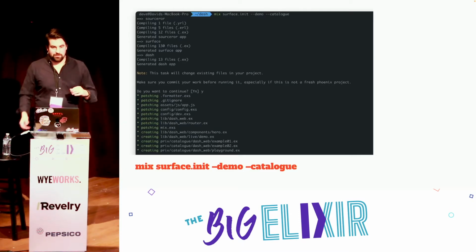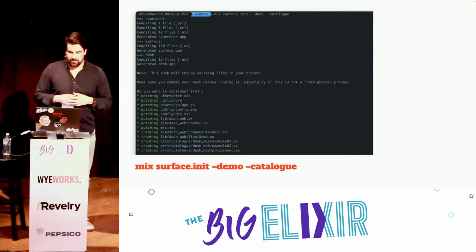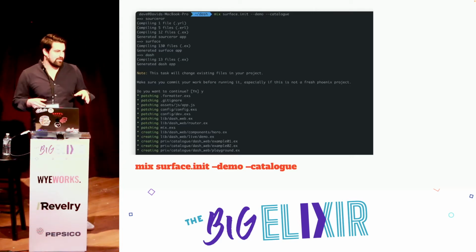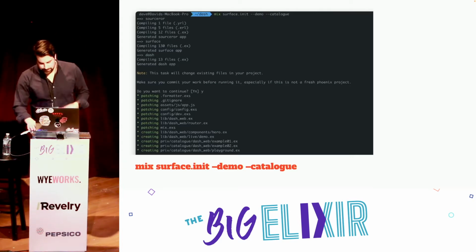The catalogue is something that Marlis just talked about in his Surface talk. And now we're going to go really deep on the catalogue and see why it's so powerful.